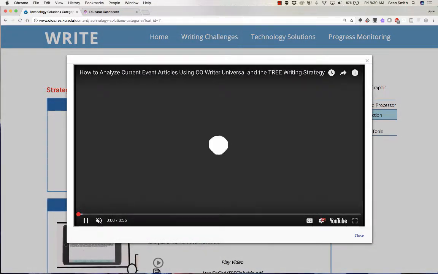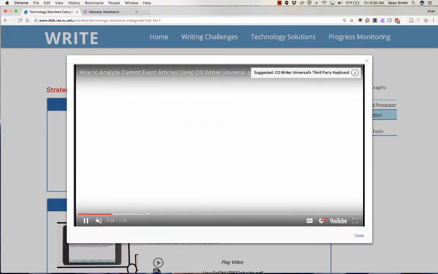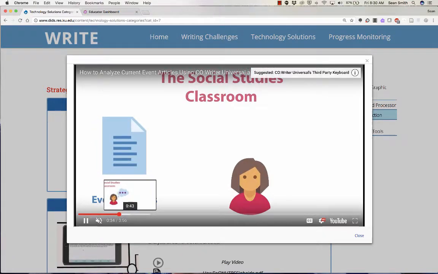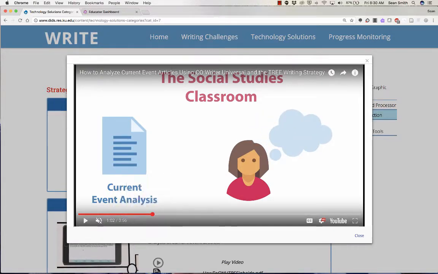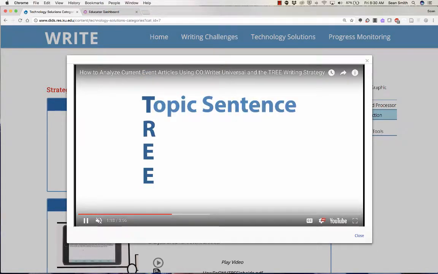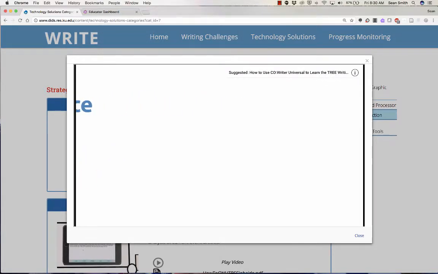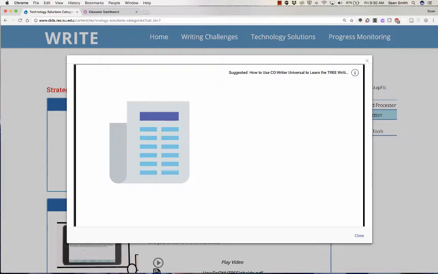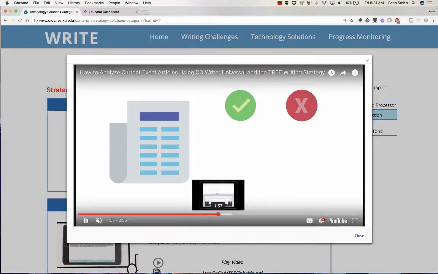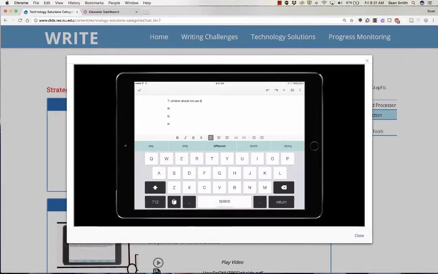It will introduce the concept, and in this instance it's in a social studies classroom, and inside the social studies classroom it'll contextualize TREE, and we'll do it with analysis here. We'll get into the TREE here sooner or later, and there we go. So it breaks down TREE the same way, but it's contextualized within an assignment within social studies. And it walks the teacher through what the intervention is, and then how to use the intervention with the technology. In this instance, it's Co-Writer Universal, which is a word prediction software. And there you see TREE being used with that word prediction at the same time.